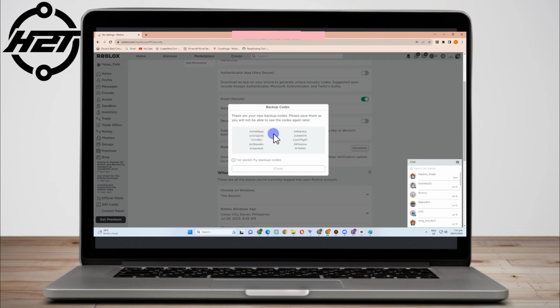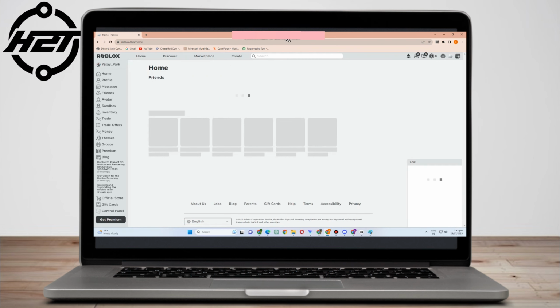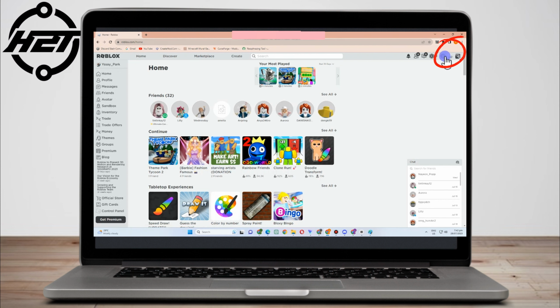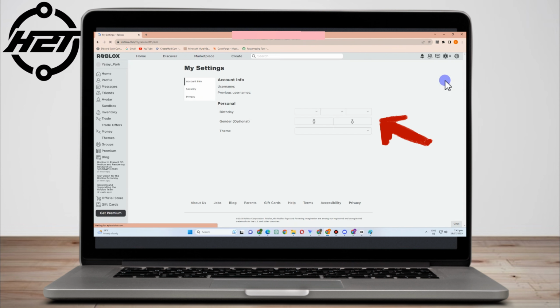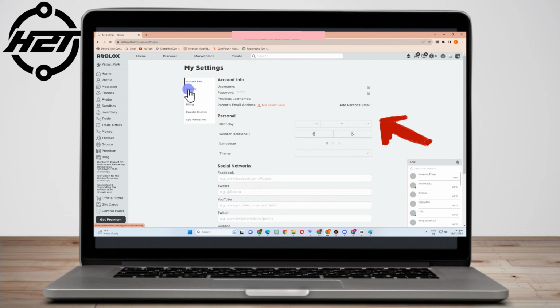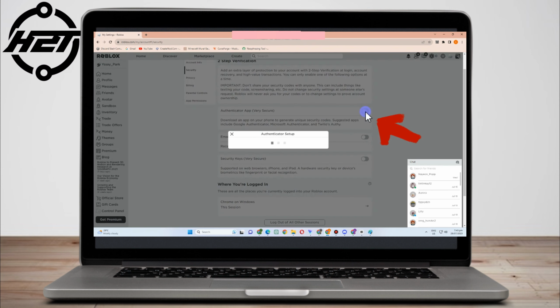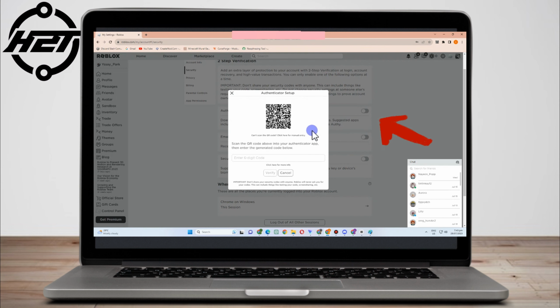Okay. So another way to use two-step verification on Roblox is to simply go back to your Roblox application or account, go to settings, and still go to security. Okay, so now under security, you have to look for what we call authenticator app, very secure. All you have to do is toggle this one, and as you can see, you have to scan the QR code above into your authenticator app, then enter the generated code below.